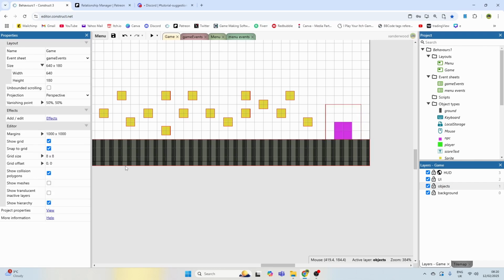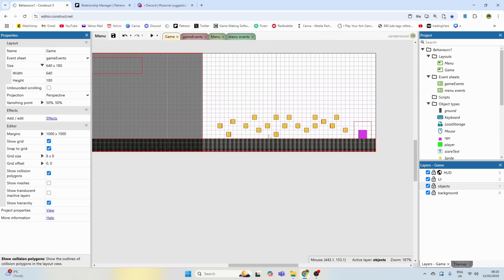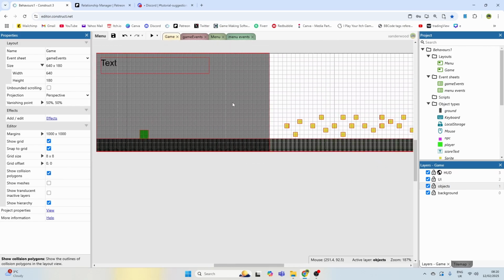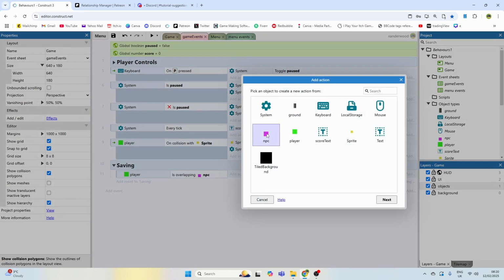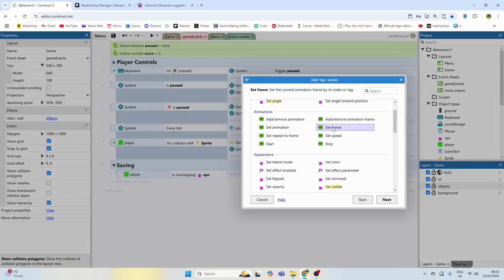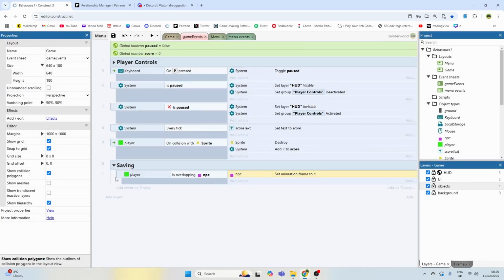So now when we're overlapping anything in this red square area. And by the way, you can turn on the show collision polygons by just checking that. I like to have mine on so I can see where everything is and where it's going to collide. Now let's go back to game objects and say if we're overlapping the NPC, we're going to say NPC, and we're going to set frame to 1, and then I'm going to copy that out, and then I'm going to invert the second one and say set frame to 0.